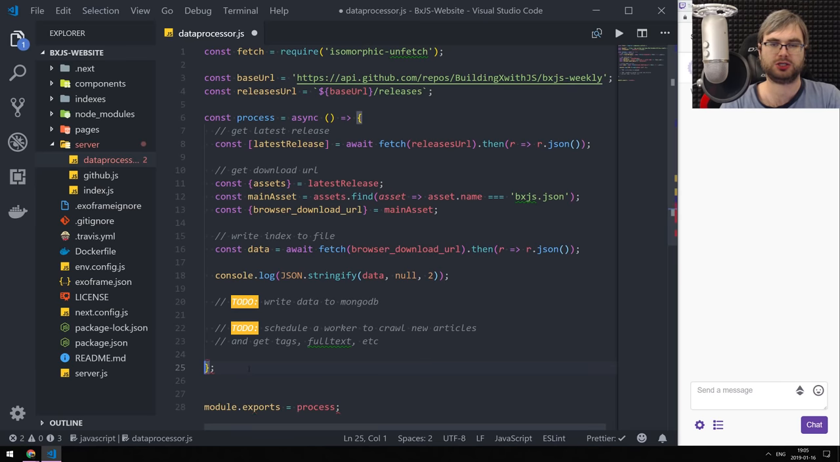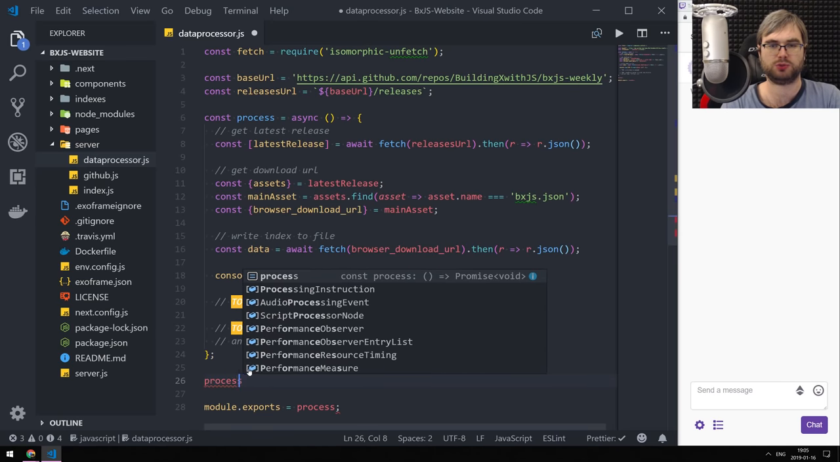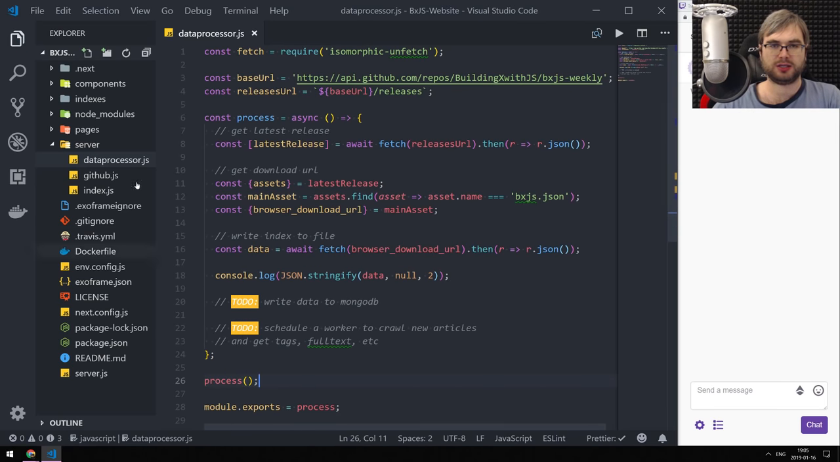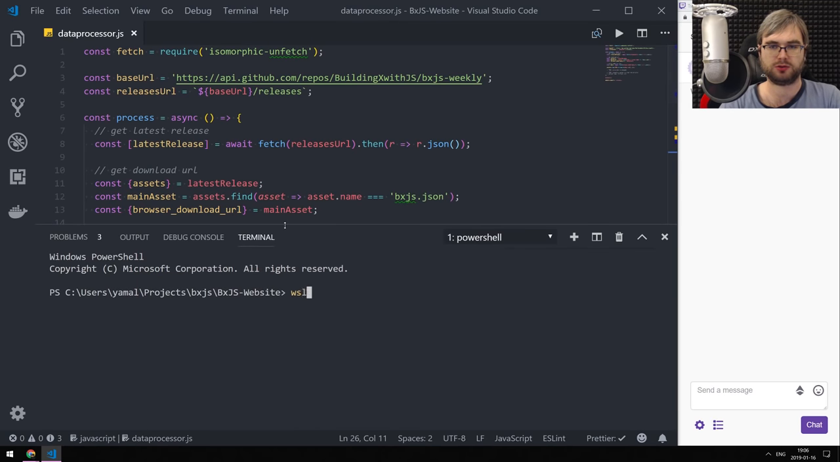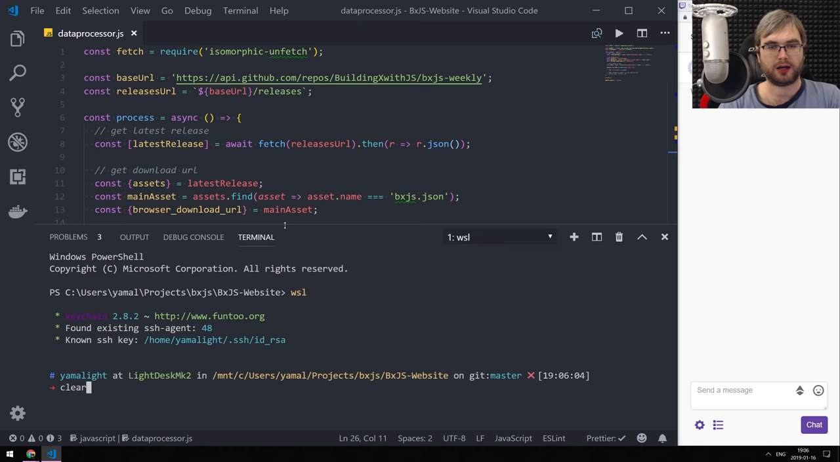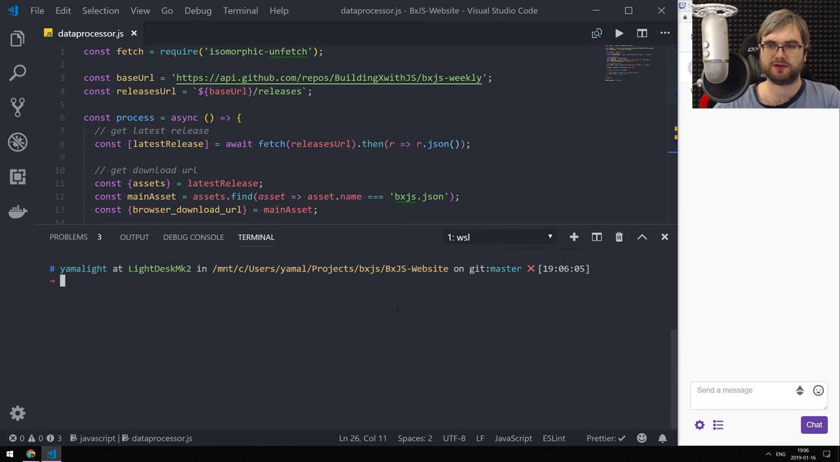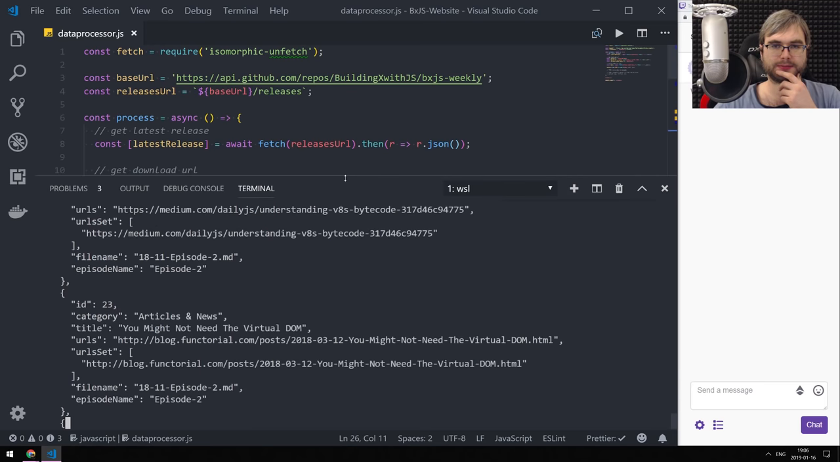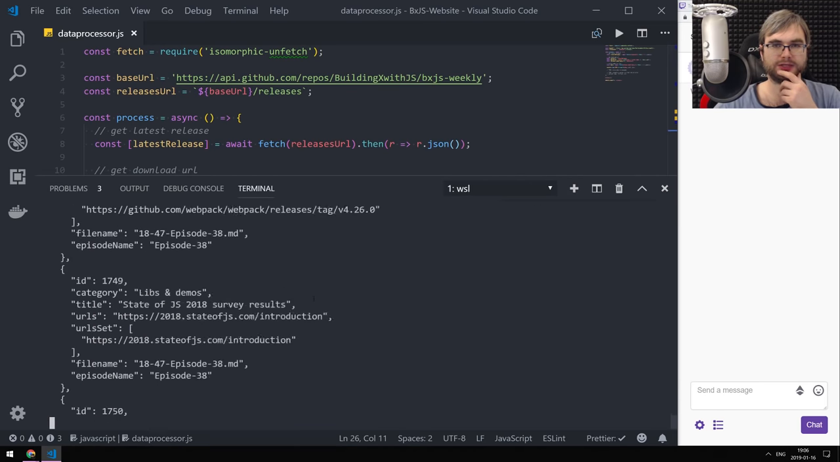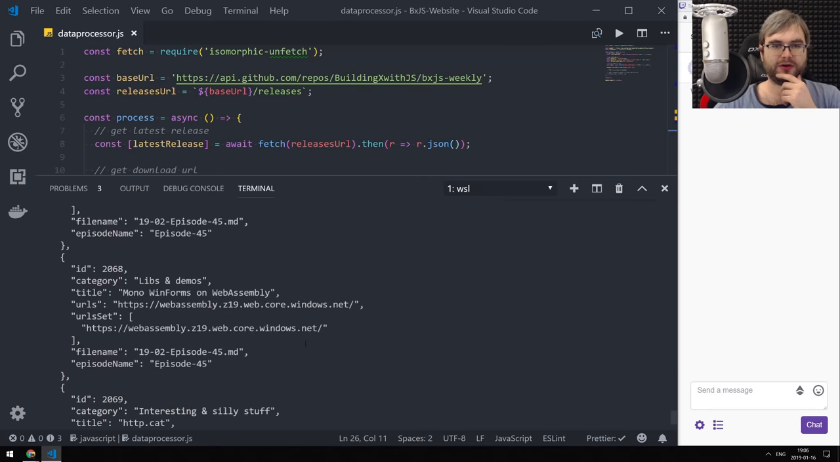Just so that I can actually test it in place, I'm going to do it like this, which means that now we can focus on this file, at least for this stream. So I'm going to go into VSL again. I probably should disable my antivirus, but I don't think we're going to install anything now, so it should be fine. So if we run node data processor, we should actually see the latest release.